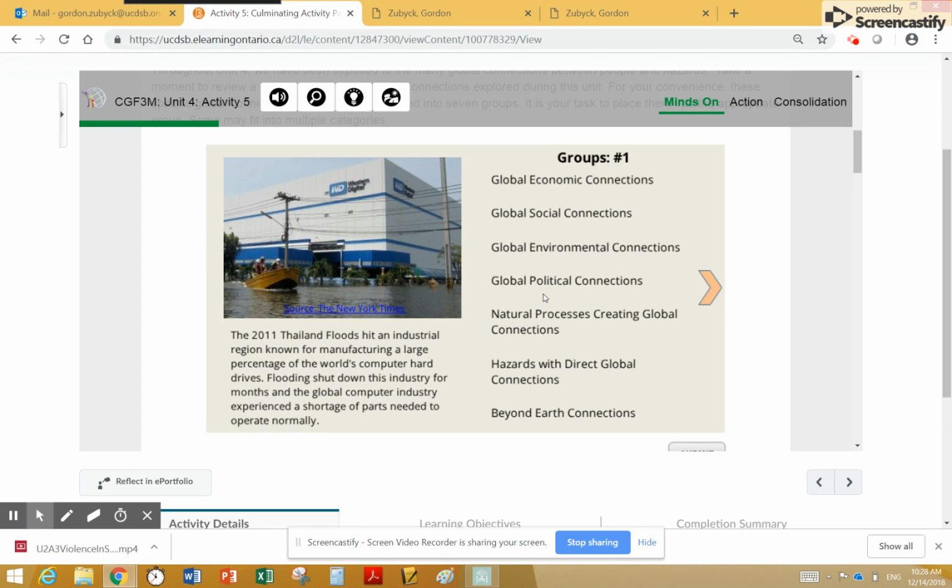Could it be a political issue or a political situation in which it lends itself to? So they're getting various governments from around the world involved politically. And then there's different natural processes which could create a global connection as well. Or there's a hazard with direct global connections, or again, beyond Earth connections. So these are sort of the seven sections you're going to learn about in this activity.